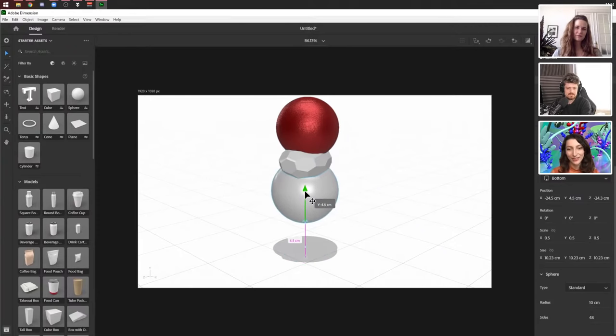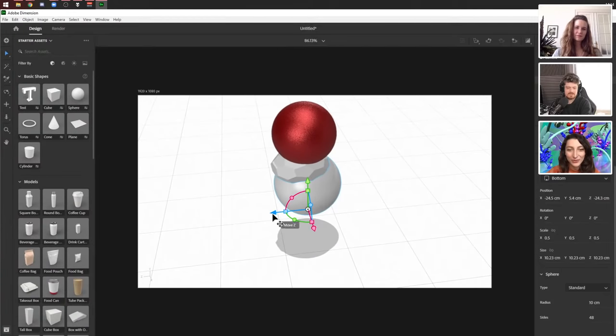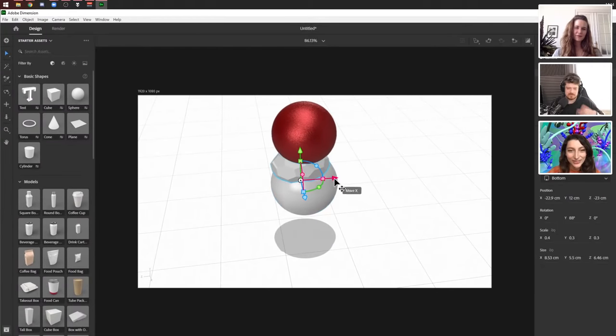Smaller, and underneath it. Why is your Dimension so smooth? Because I have a Windows machine. Ooh, shots fired. Whoa.